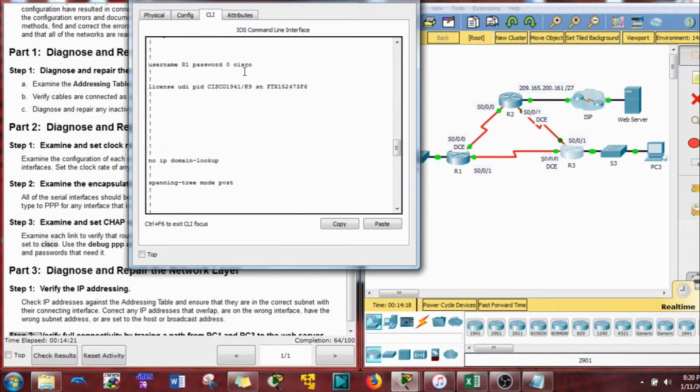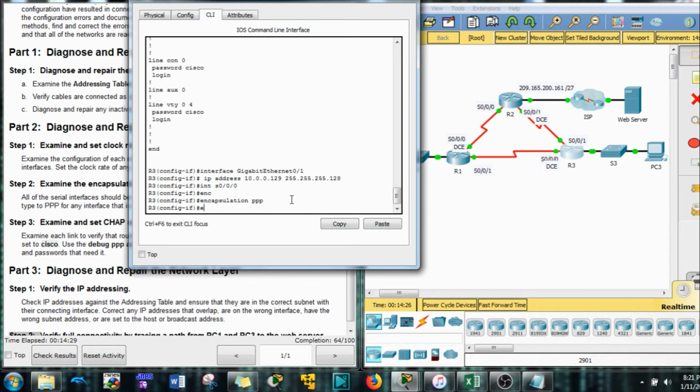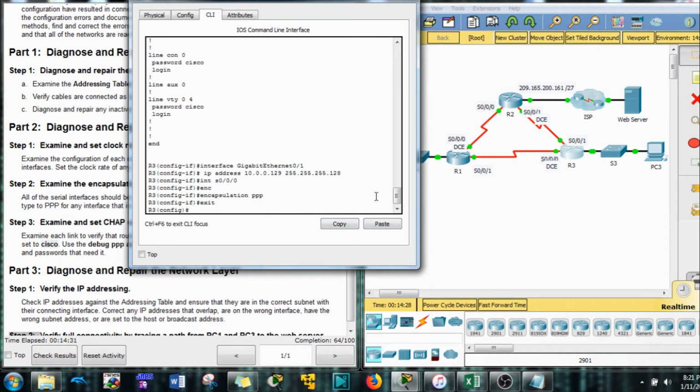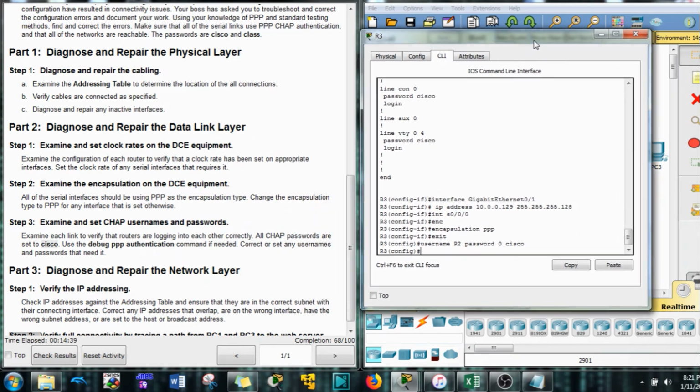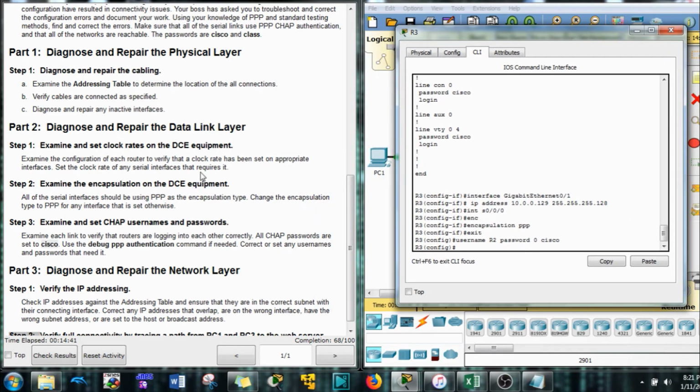Looks like we've got a username R1 with a password, but we don't have an R2. Just paste that in and make sure that says R2. Enter. Okay. Let's see, we did the usernames.